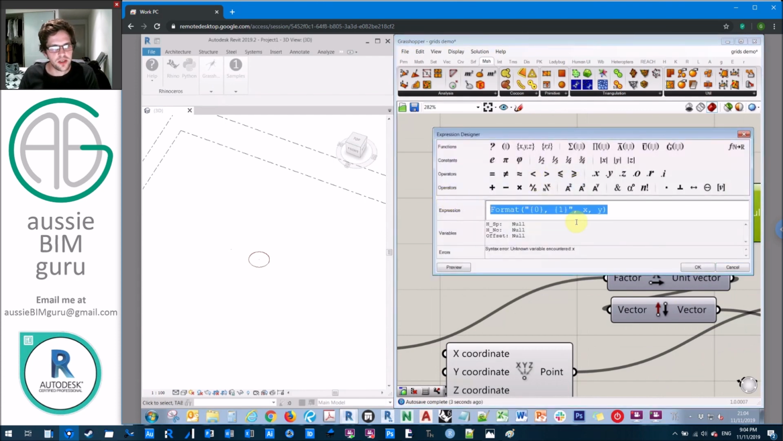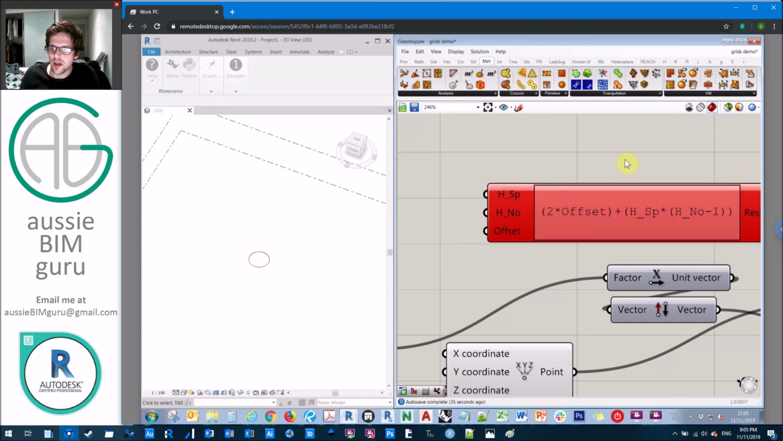So the length of our line is going to be the spacing of the grids times the number of grids plus 2 times the offset, essentially, minus 1 grid, because essentially we're dealing with spacings between the number of grids. So we're going to do 2 times offset, which we've set up as a variable, plus the horizontal spacing times, and we'll use brackets just to make sure the order of operations is respected, and we'll times that by the horizontal number take 1. And essentially that should create our extension.